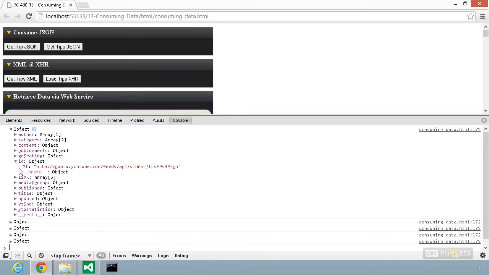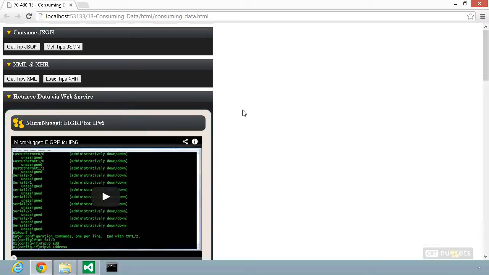And by the way, the ID, here's where we actually pulled out this ID. So we just did a replace on this, which gives us this ID, which we can then use to build that embed URL, pass that in to the video player, and that's what we get. So pretty awesome stuff.